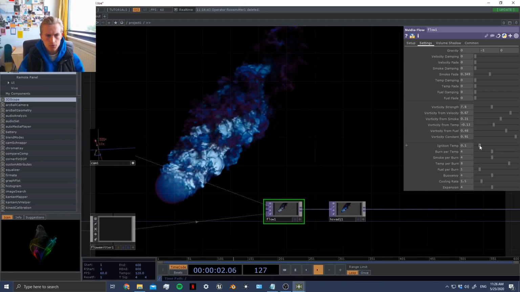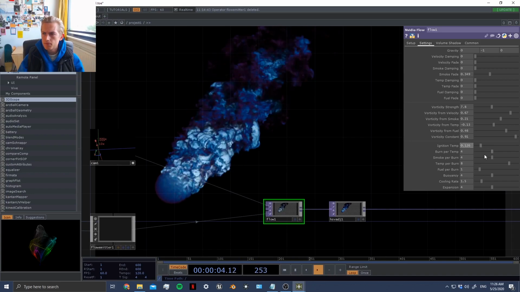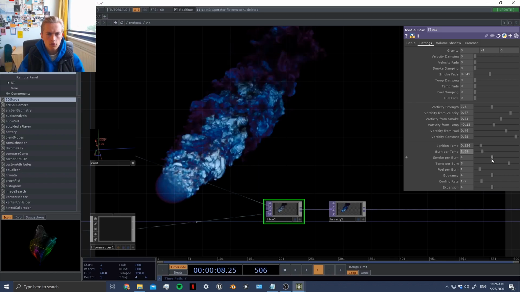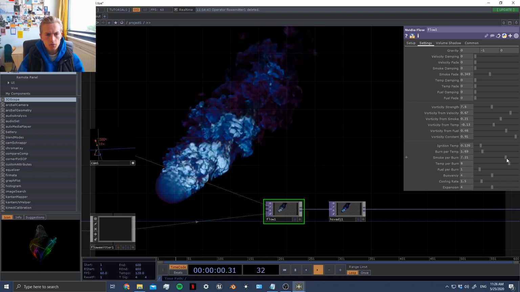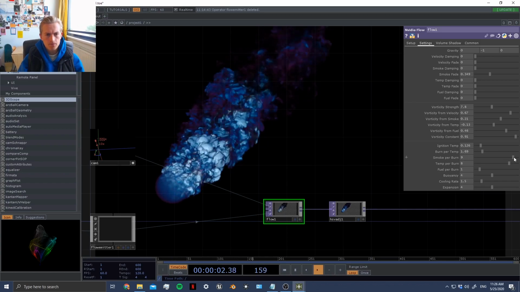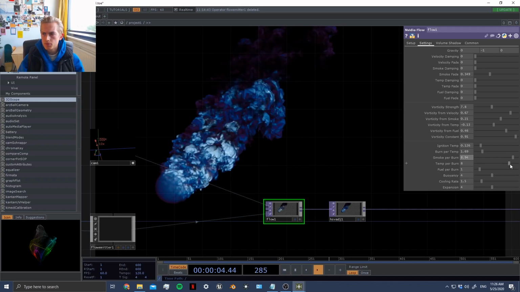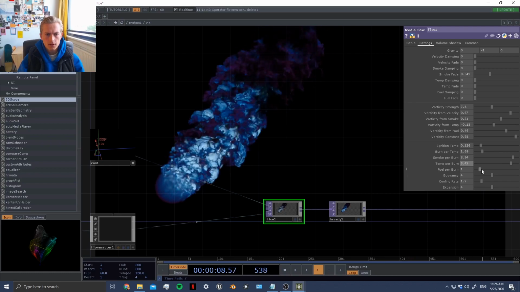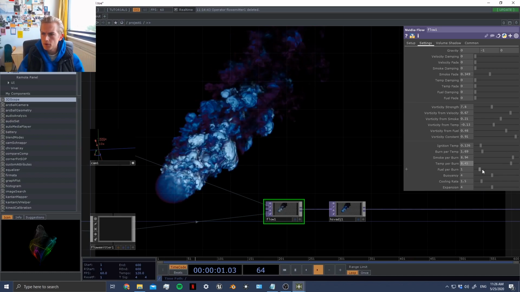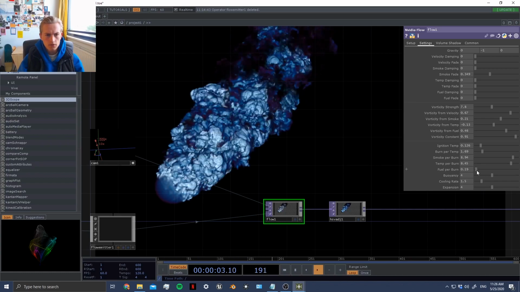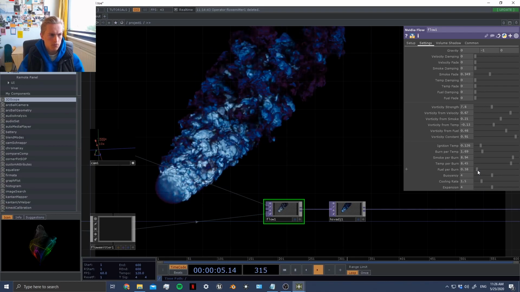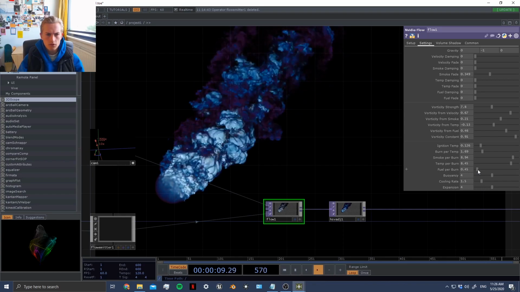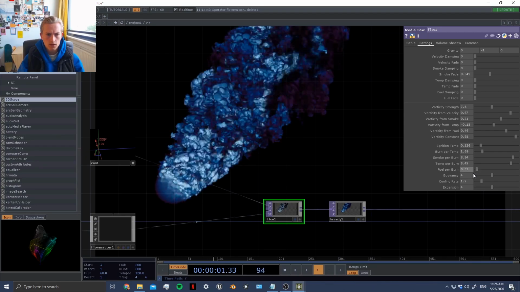Ignition temperature will increase just a bit. Burn per temperature decrease to 1.7. Smoke per burn almost 9. Temperature per burn we'll do increasing a little bit. Fuel per burn we'll do less, so that'll give it more. Let's see, 0.2, something like that.